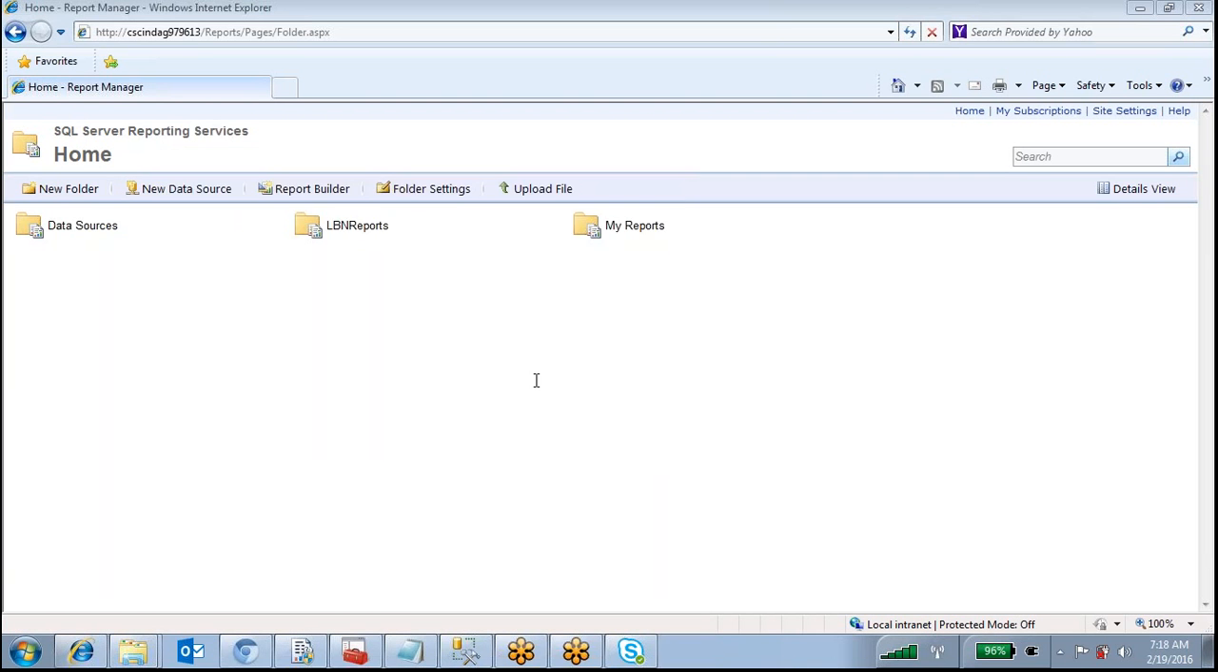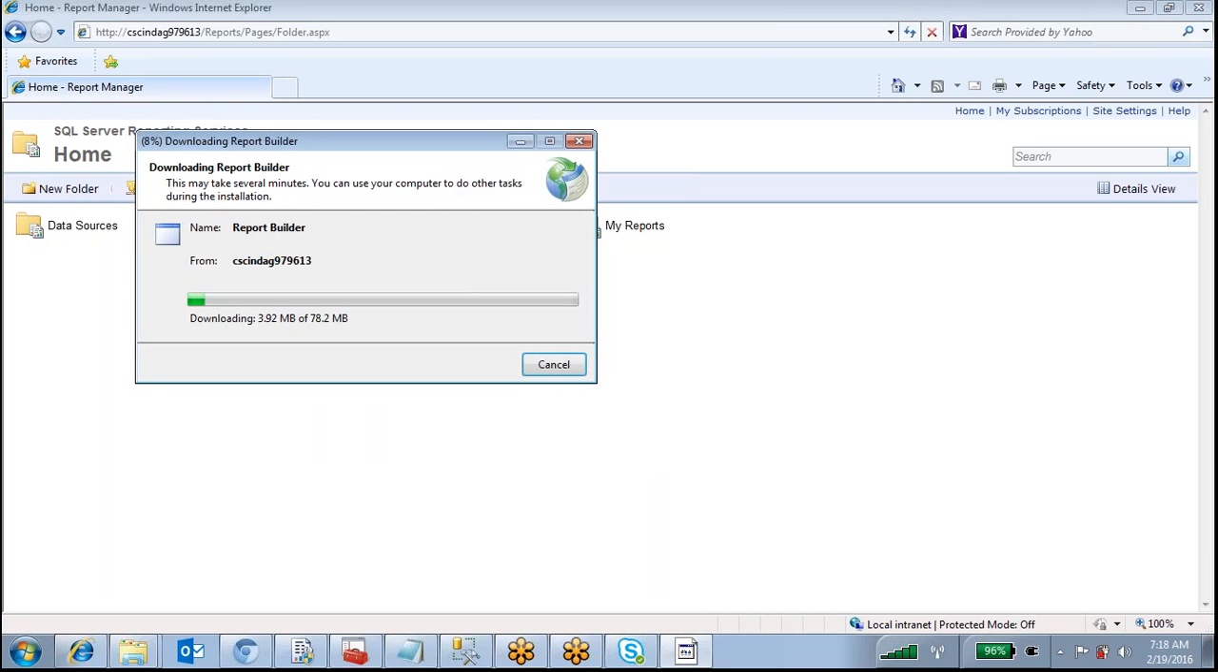See, do you want to run this application? Yes, run it. The first time, whenever you are using this, it is taking this much time. Okay, it has to download the first time.